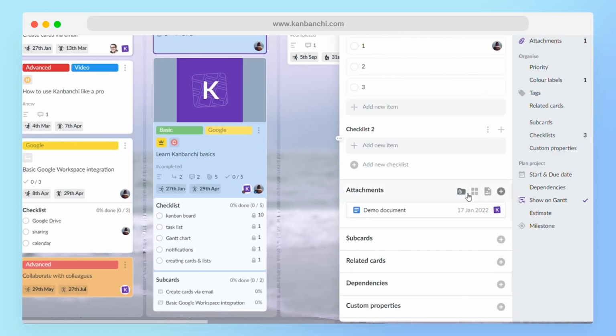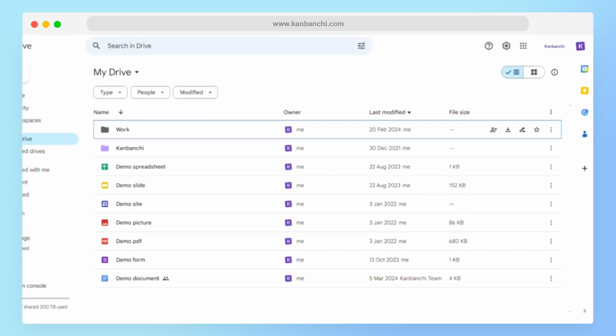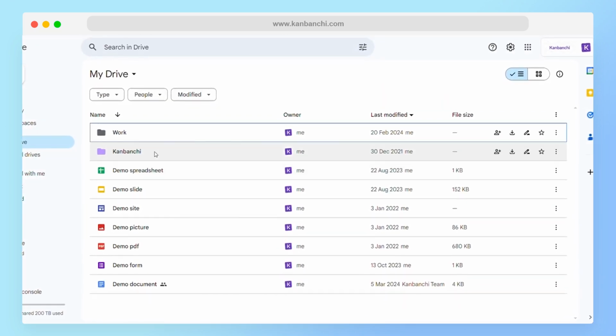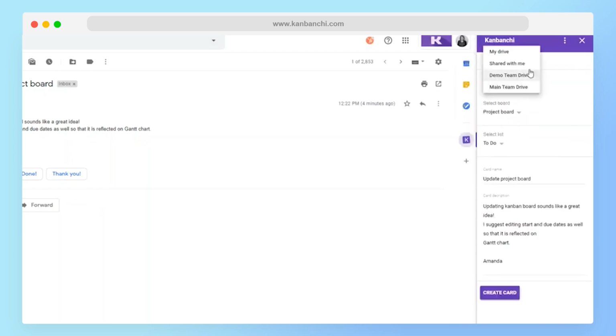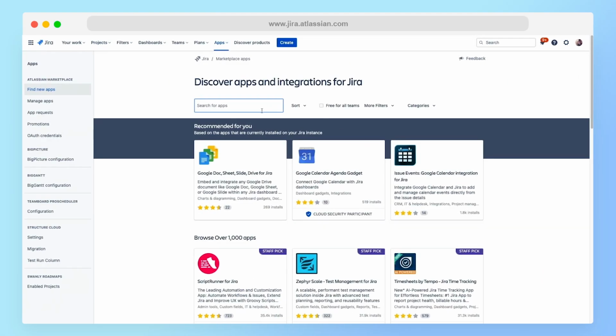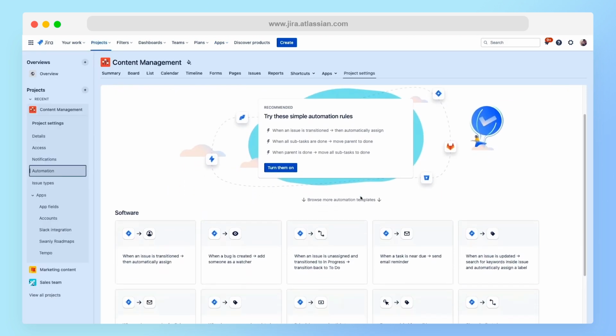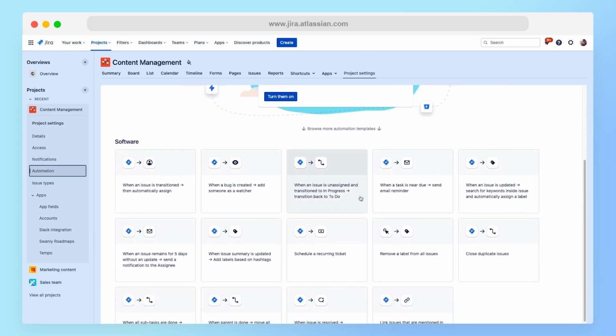Kanbanchi perfectly integrates with Google Workspace, allowing users to attach files directly from Google Drive and synchronize tasks with Google Calendar. You can also create cards from within your email account with our Gmail add-on. Jira, on the other hand, offers extensive integration capabilities with various third-party tools and services, including popular developer and project management applications.